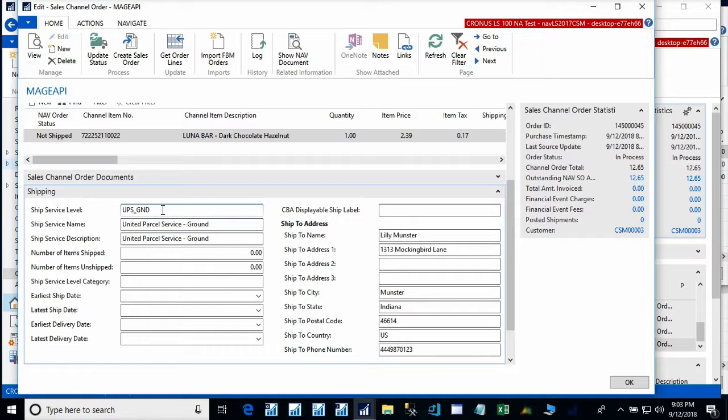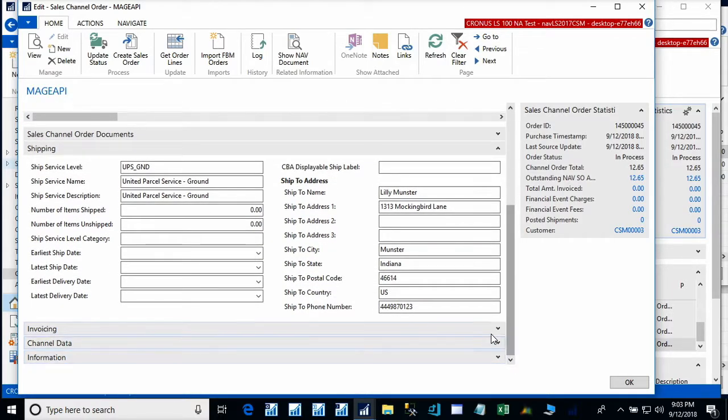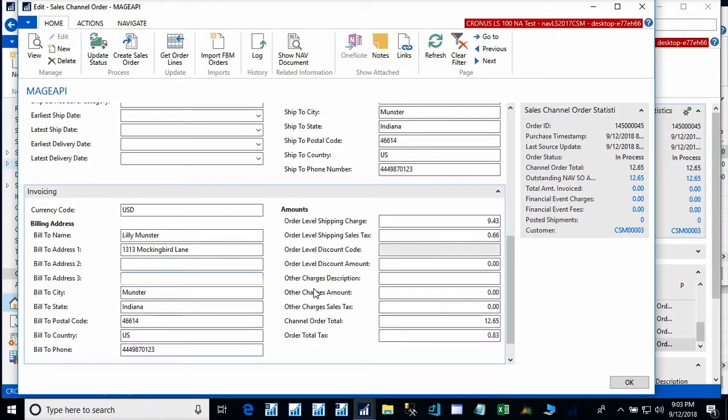Channel Sales Manager has a cross-reference table that says when we see a shipment service level from Magento of this code, that it will automatically translate that to the shipping agent and service that we specify in NAV. And we have invoice information. Notice here the total order amount, which is received directly from Magento as a check and balance. And as I mentioned earlier, we are always making sure that those totals match when we create NAV documents.